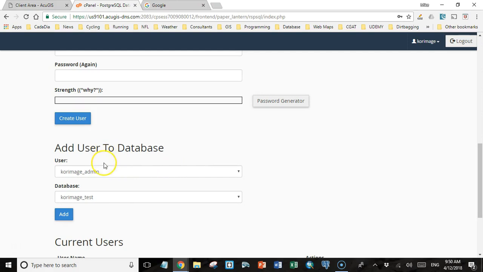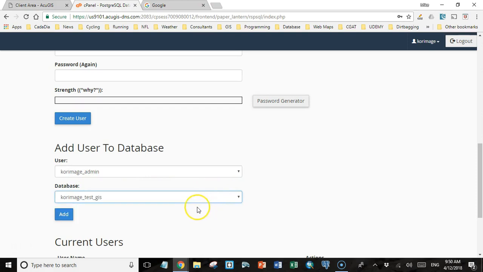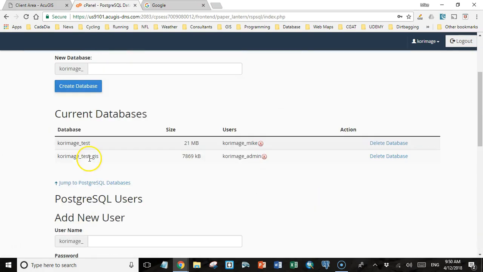And then I have to add the user that I created to the database. So query_maj admin, but the database is going to be TestGIS. So I'll click Add. So now I have 2 users down here. And if we look at current databases, we'll see the names of the users that are allowed in that database.